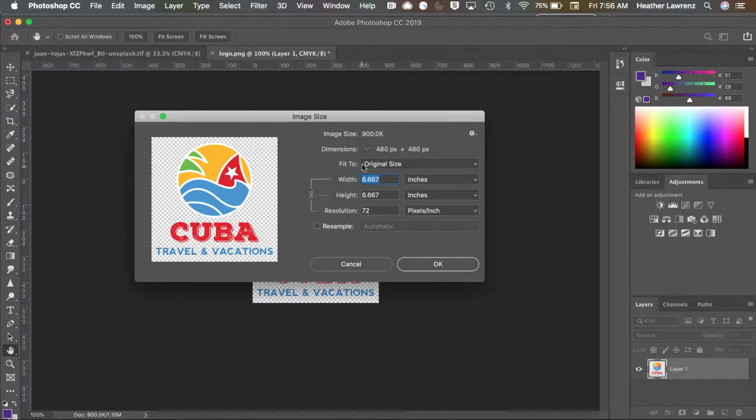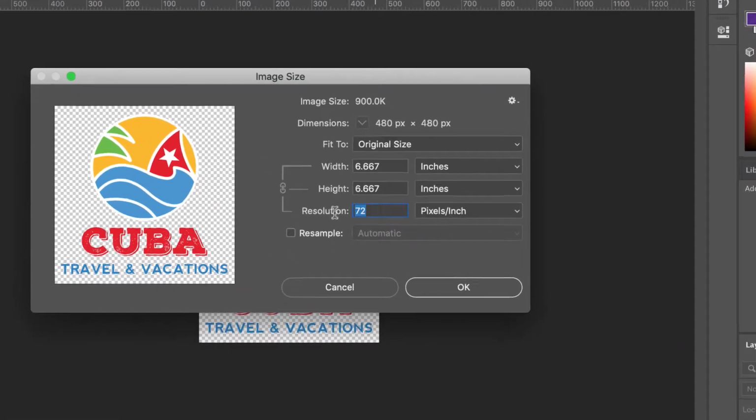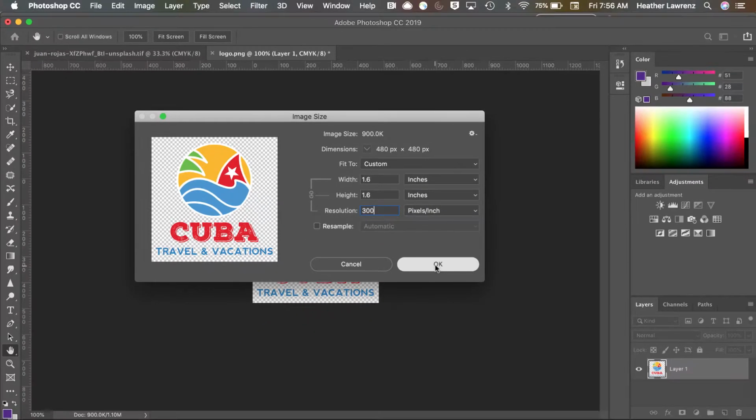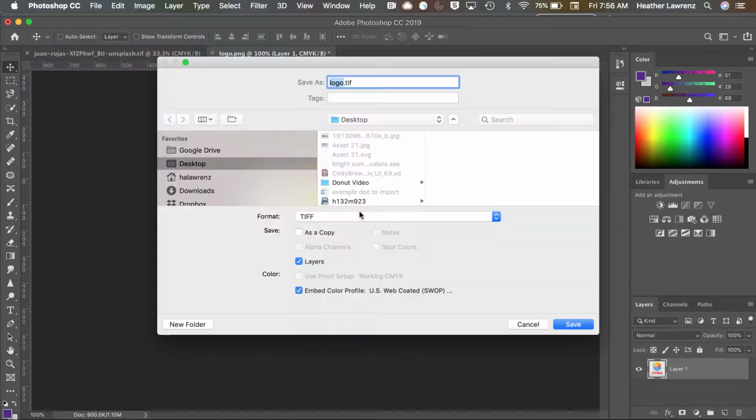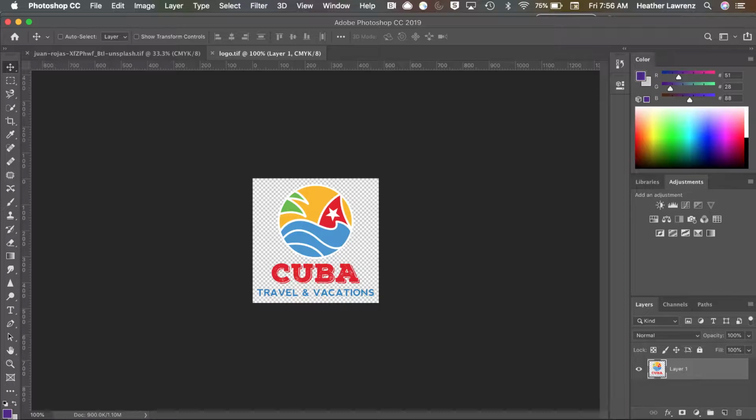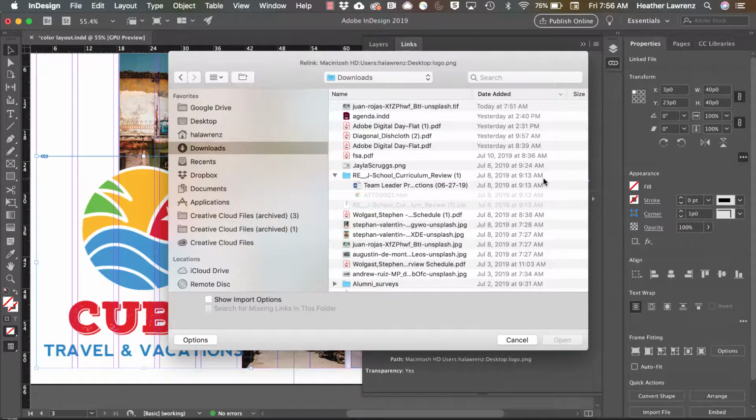This time what I wanted to point out to you is sometimes when you adjust your resolution, you end up with a pretty small photo. So 1.6 by 1.6 is as large as we can run that photo. So let's look at that back over in InDesign. Again, I'm going to relink this.